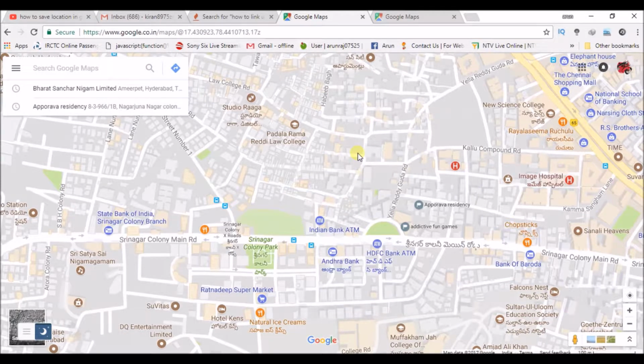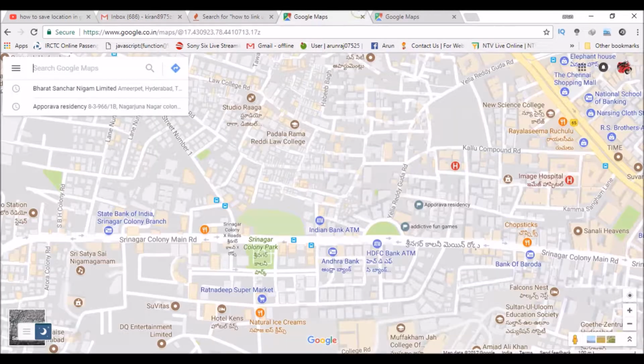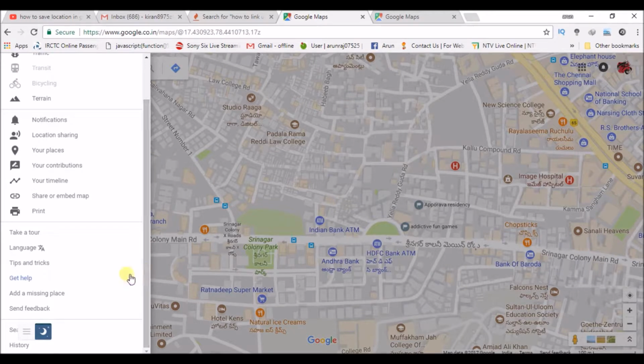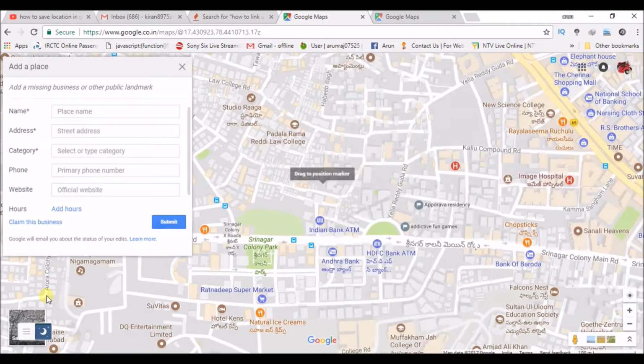First of all, in one tab open your Gmail, and in the other just open Google Maps. You can go to Google and type Google Maps and you will open this. And here you can see the menu. Click on these three dots, and if you scroll this bar down, you'll see an option like "Add a missing place."